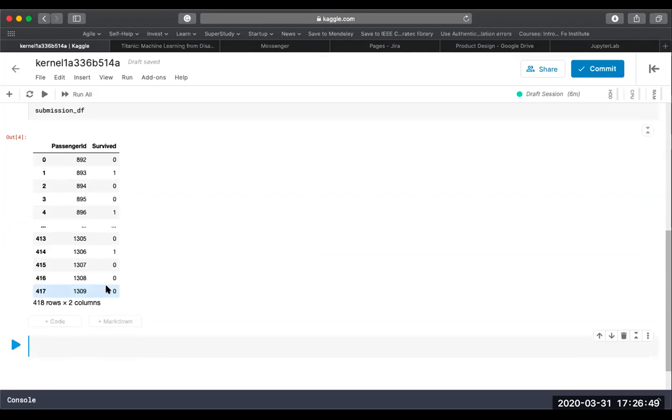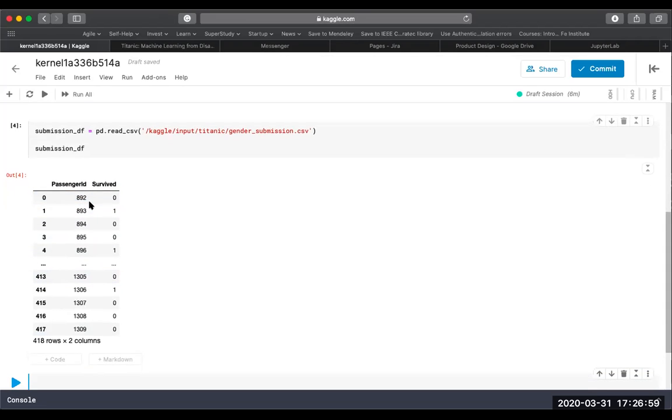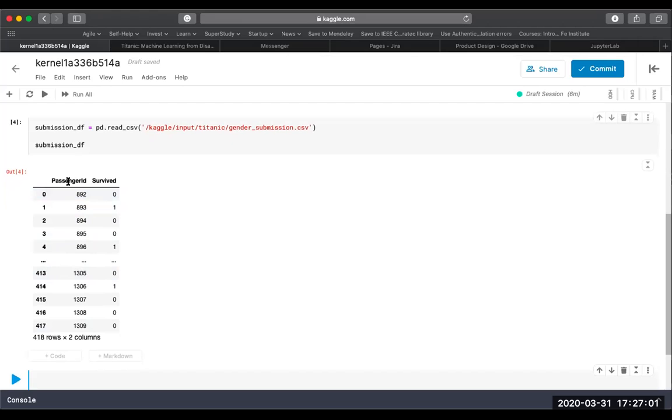So this is the result that they want us to produce. Apparently, it's really simple. The end output of this competition is basically that you need the passenger ID and its corresponding value of whether they survived or not. It's simple, right? That's the only thing that you need to do.